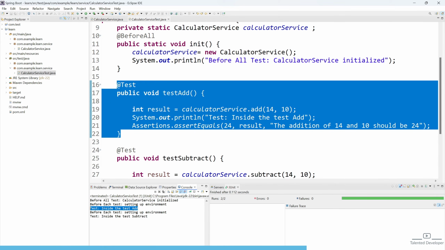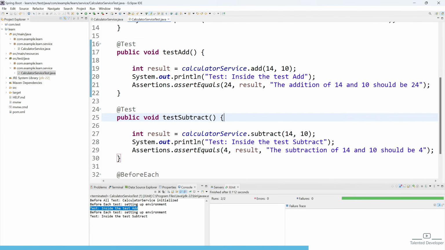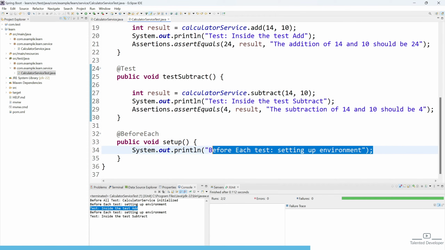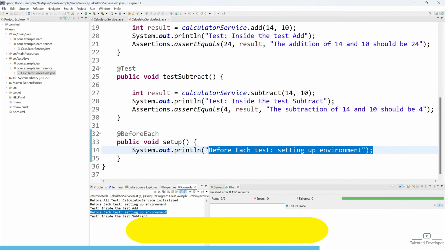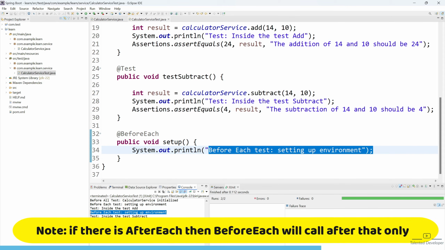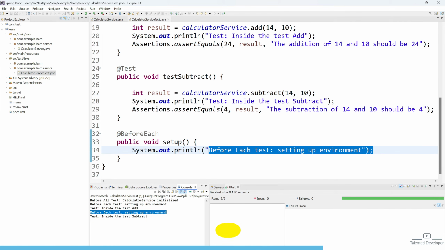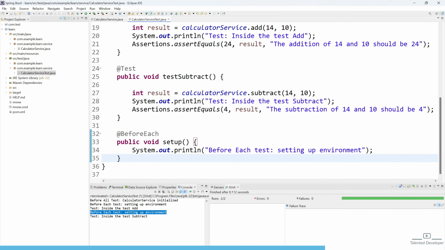So you can see we are getting inside the test add. And if you notice again, we are getting this message here. So I told, right, before each test, this method runs. So that's why it is running 2 times. And suppose in case you have 10 tests, then it will execute 10 times. So let's move to another lifecycle annotation.